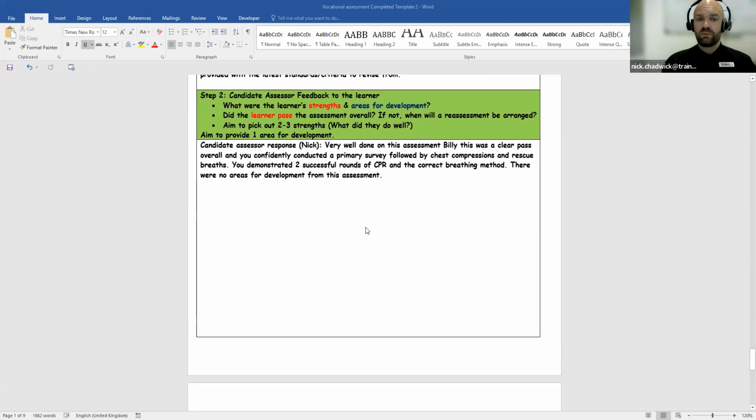Step 2, this is where you, the candidate assessor, are letting the learner know whether they have passed or if it's a reassessment. You're providing them with their strengths and perhaps any areas for development as well. Okay, so it's very important we let the learner know whether they have passed or whether they have to perform the assessment again. And that's fine. If the learner has to perform the assessment again, then please do write that into your assessment template. That's fine there.